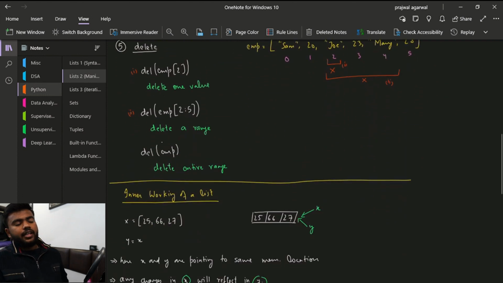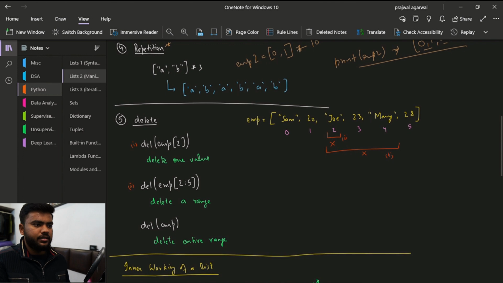Another function we have in list is to delete a particular element, a range of elements, or the entire list. Simply you can specify the index, or you can specify the range, or you can specify nothing and delete the entire thing.